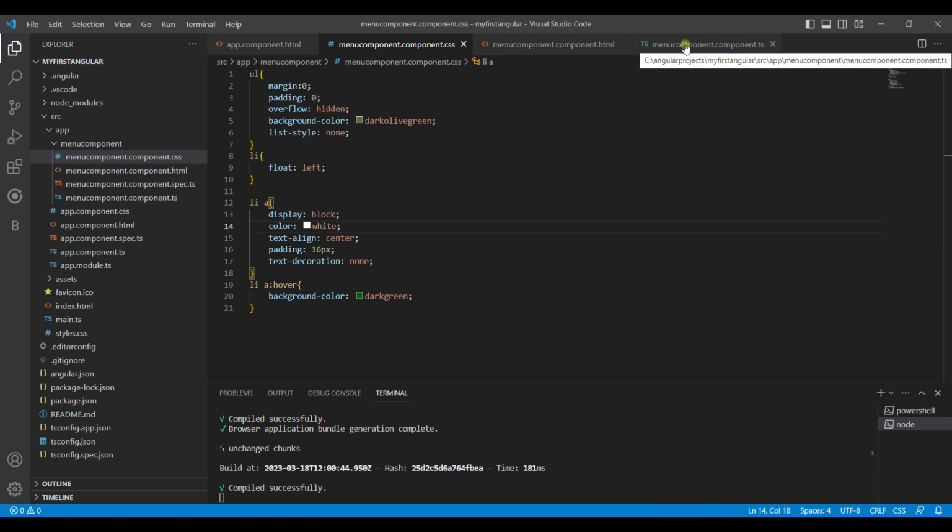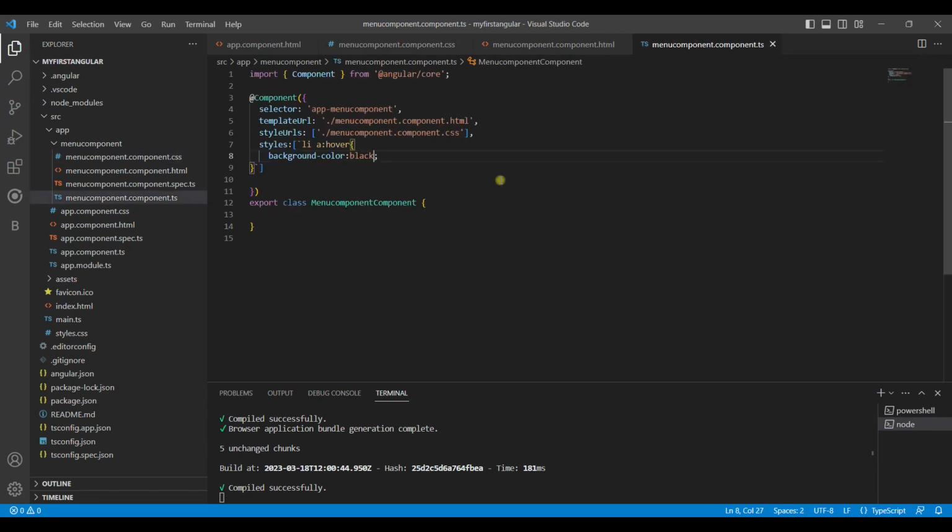In normal HTML also, when we define an external style sheet and we define it inside the HTML itself in the head section, then it will override the external style sheet. So there are two ways of implementing styles inside your component, that is modifying that particular external CSS file and using the styles array inside the TS file itself.